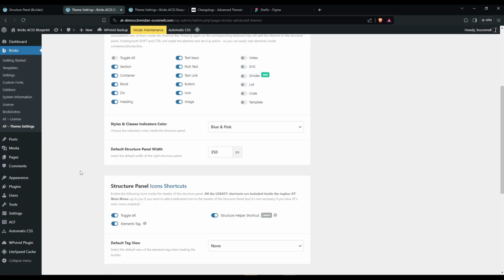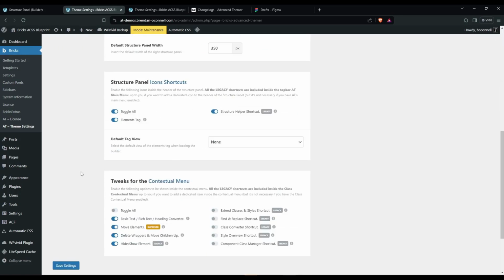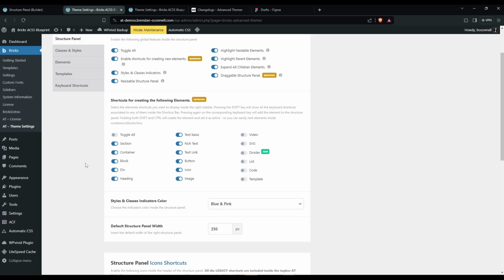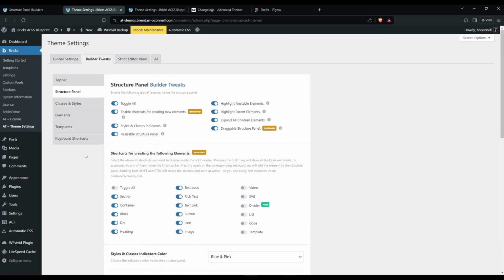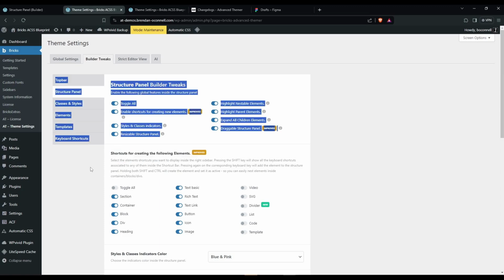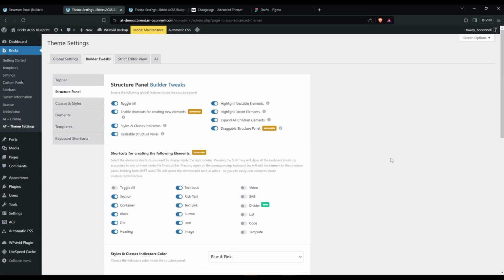I had to record this twice before because there were some bugs with my installation. I had an old version of Bricks. So I hope that this helps you guys out, and let me know, how are you using this? Are you using this latest version? How fast can you get your elements built with the new shortcuts? What do you think?